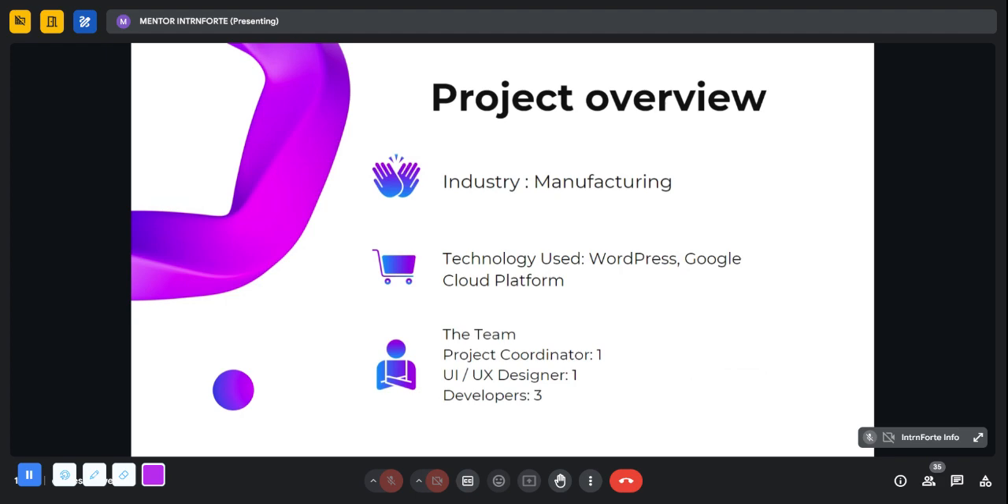Then there will be developers like you. There will be two more developers, because it's a comparatively small project, so there is a smaller number of developers. Similarly, this can be scaled into a team of 40 or 50.